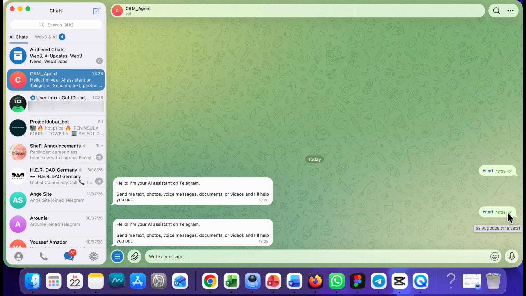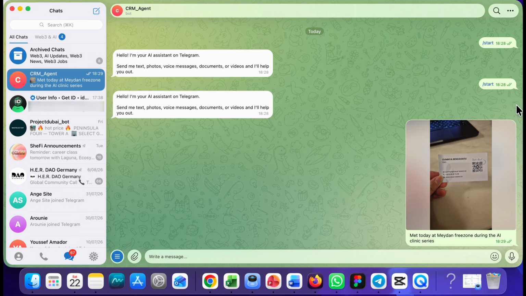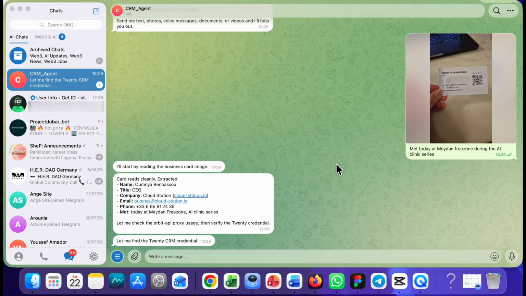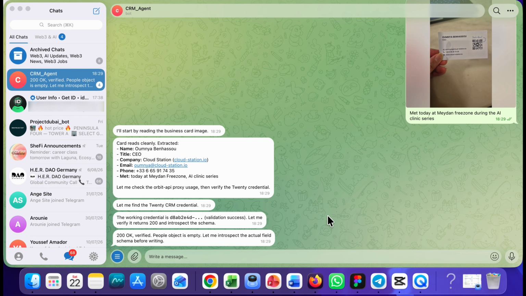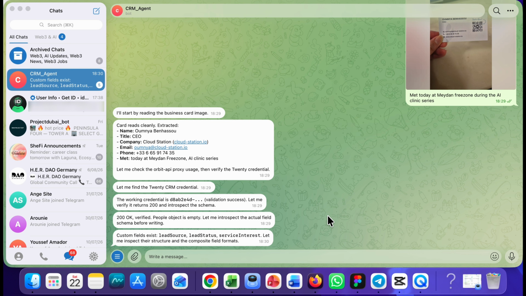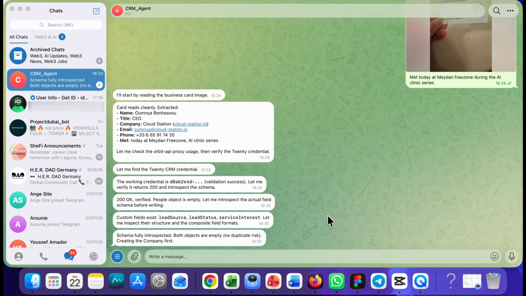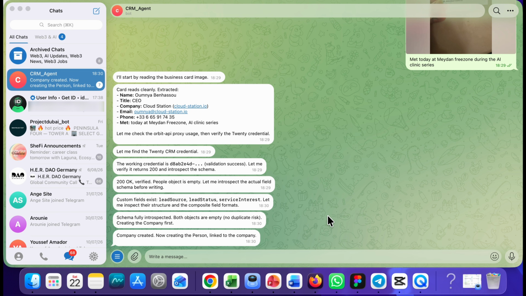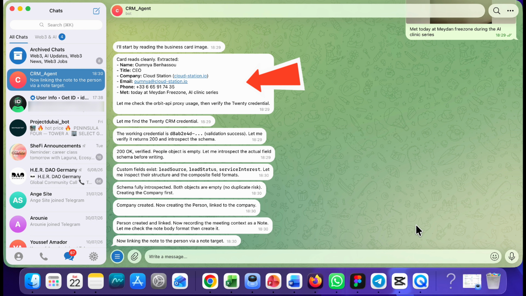Let's go to Telegram. So I will open it on my computer, and in the meantime, I will use my Telegram on my phone to take a picture of a business card. So here, a picture of the business card of Omnia, and I said, met today at Medan's Free Zone during the AI Clinic series. She extracted the information from the card: Omnia Pernasso, CEO, CloudStation, a number.